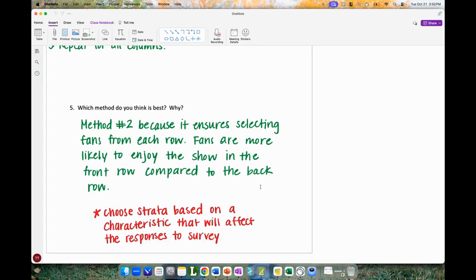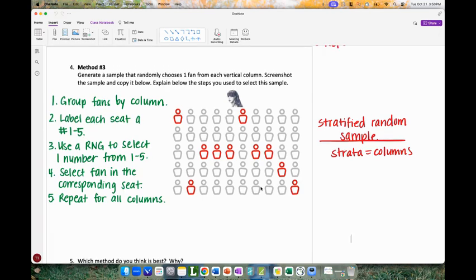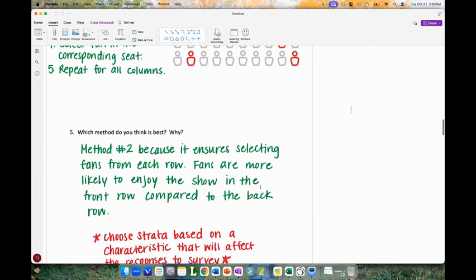So again, here, I believe that proximity to the stage affects average enjoyment. So I want to stratify by row so that my sample contains people from each row, 2 fans from each row. You can see here in my stratified sample by column, I actually didn't randomly select anyone from row 2, and 5 of my fans selected were in row 3. So I did not obtain a sample that selected fans from each row. That's why I think method 2 will be the best here.